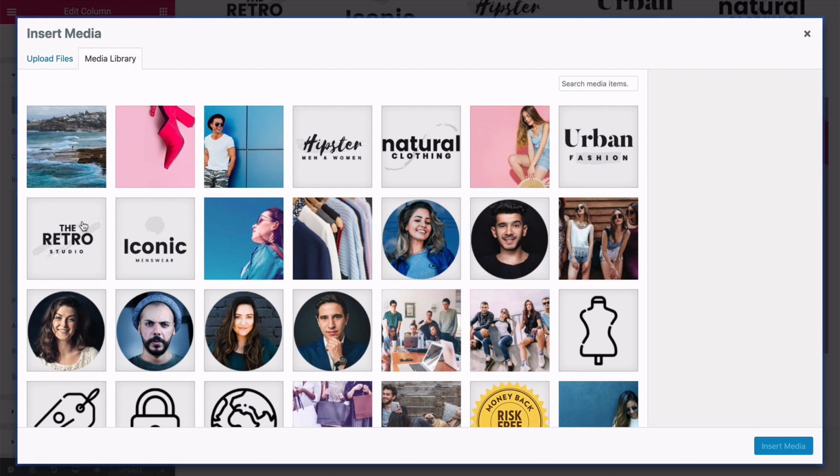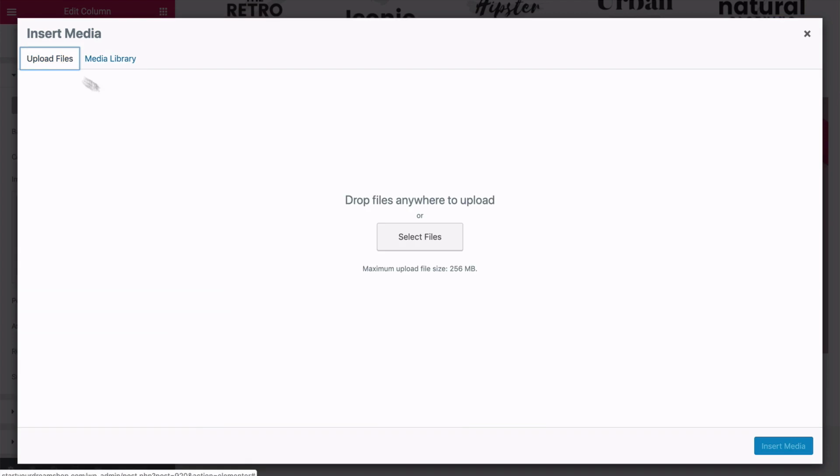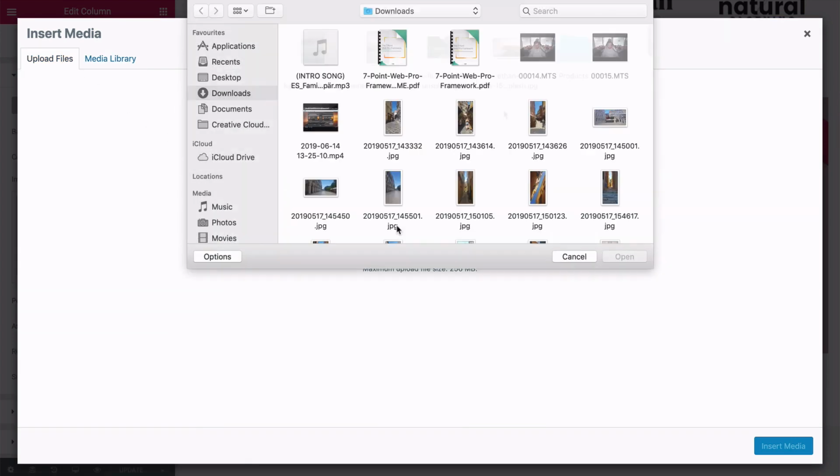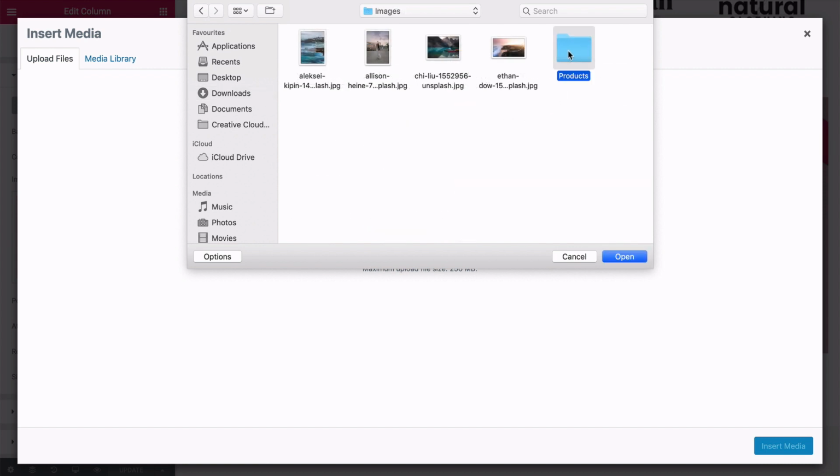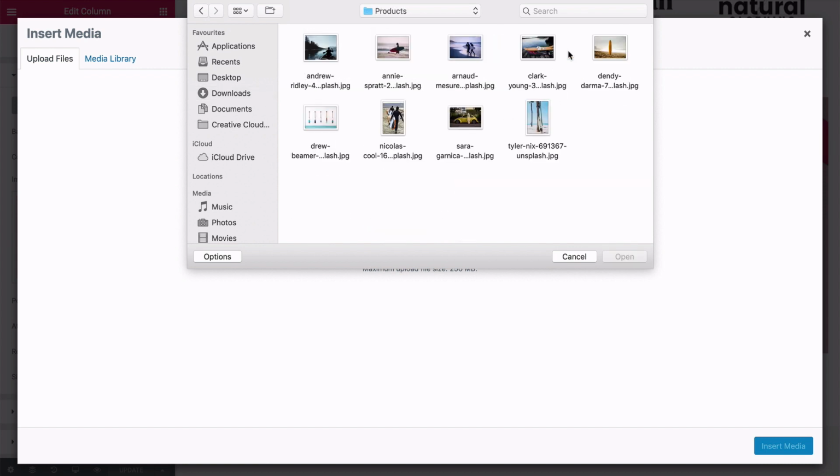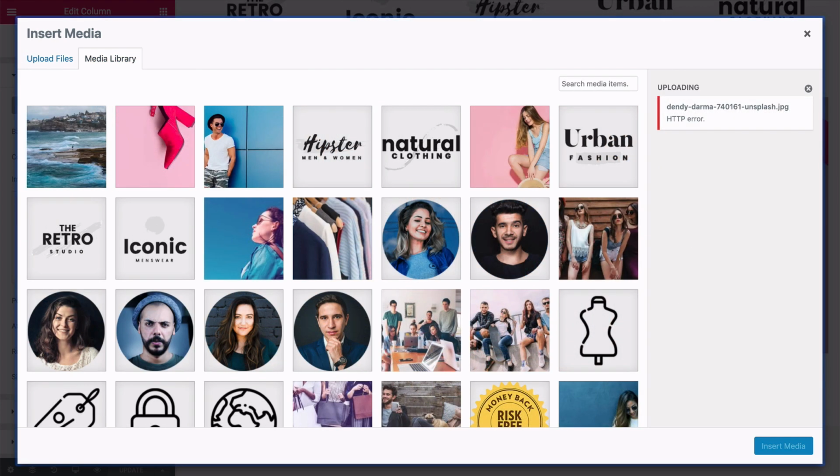So let's do that. Let's click on style and then upload files and select files. And again, find the images. Now let's go to products, and I'm going to use this image right here. And as you can see, this has come up with an error.